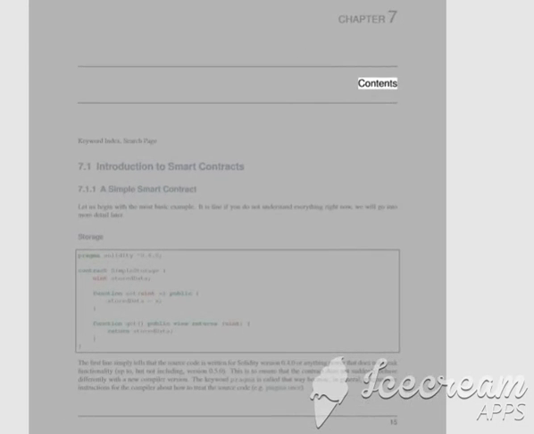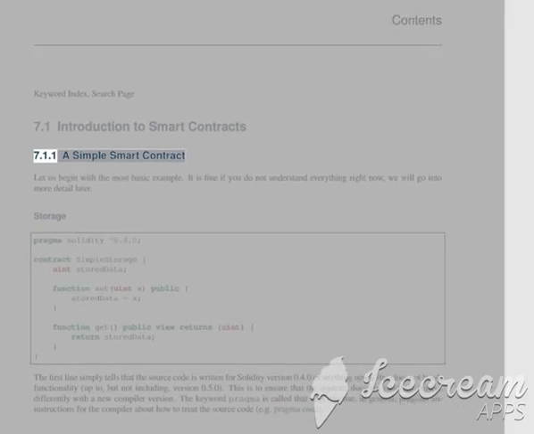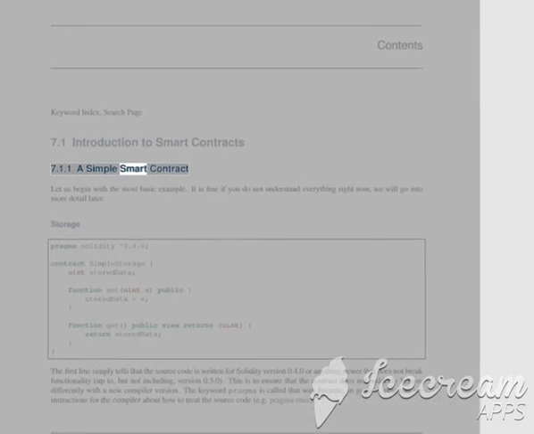Chapter 7 Contents, Keyword Index, Search page. 7.1 Introduction to Smart Contracts. A simple smart contract.